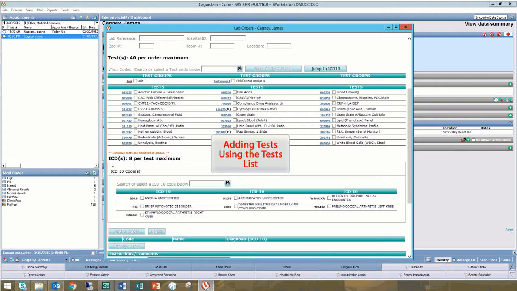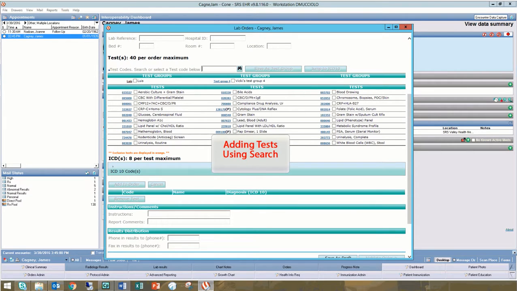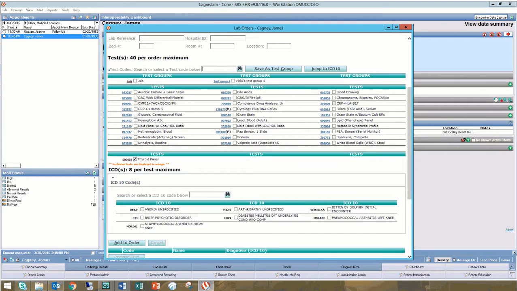To add tests from the Preferred Tests list, click in the checkbox next to the desired tests. Or, to add tests using the search, type a test code in the search box and press the Enter key on your keyboard. The test is added. It appears below the Preferred Tests list.